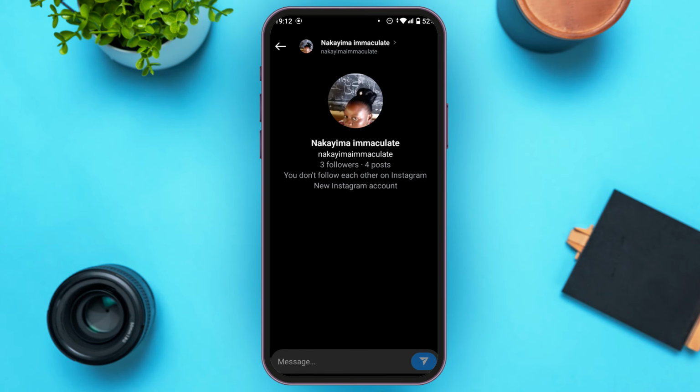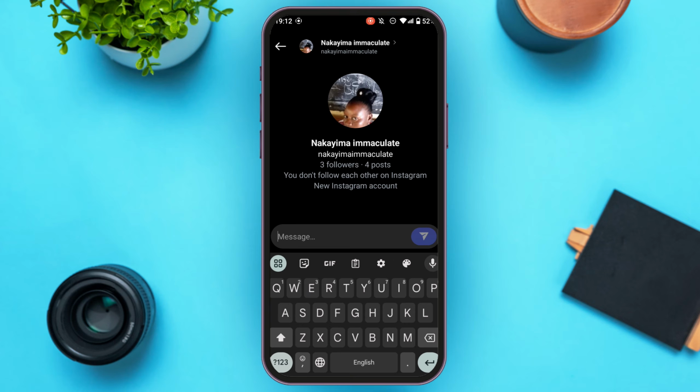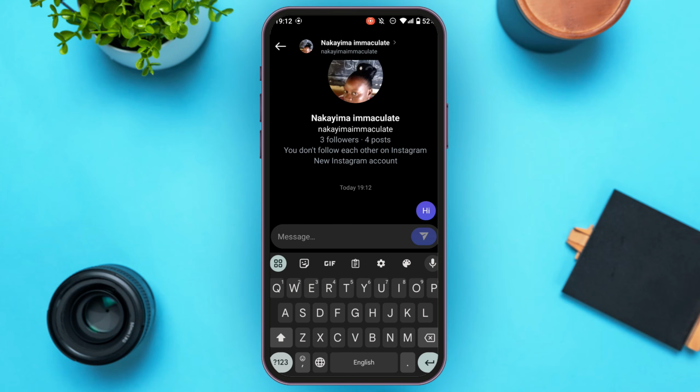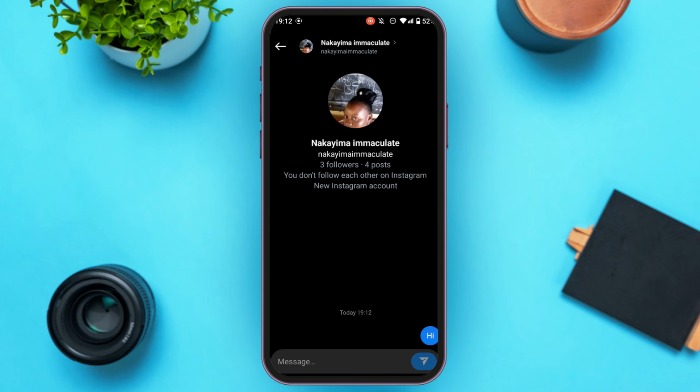Now you can see over here, the message box will be opened. From here, you'll be able to message the person. You can see the message bar at the bottom. Simply tap on it. Now from here, you'll be able to type the message. Simply type the message. Now hit the send button. After that, you'll be able to send the message to that person. So that is how you send messages in Instagram threads.